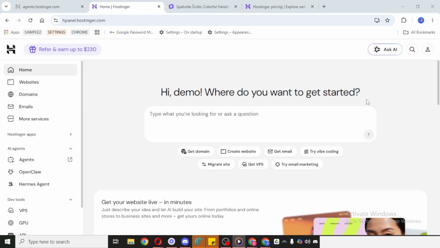settings. To get started, open your Hostinger account and sign in as you normally would. Once you're inside your account dashboard, take a moment to make sure you're on the main account area where your personal settings are accessible. If your dashboard looks slightly different from what you expected, don't worry. Platform layouts can change over time, but the general process is usually very similar.